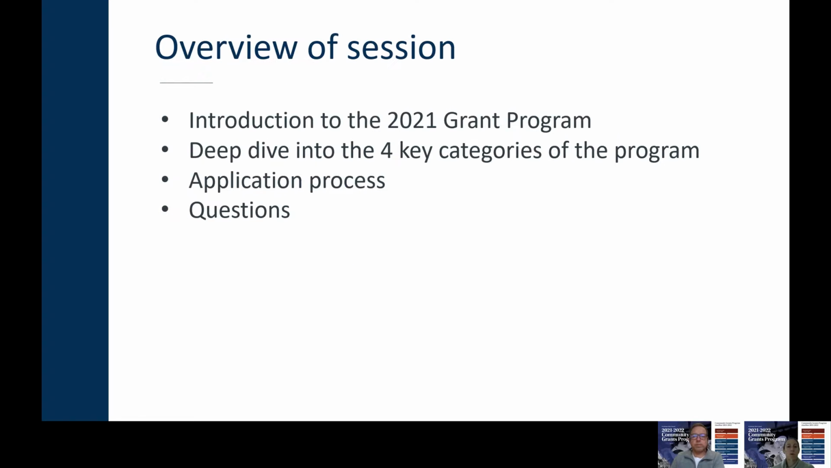In today's session, we're going to be going through an introduction to the 2021 grant program. We'll take you through some of the changes that we've made to the program this year, as well as a deep dive into the 4 categories of the program and what some of the projects are that you can apply for under those projects. We'll also take you through the application process and where you can find information on our website.